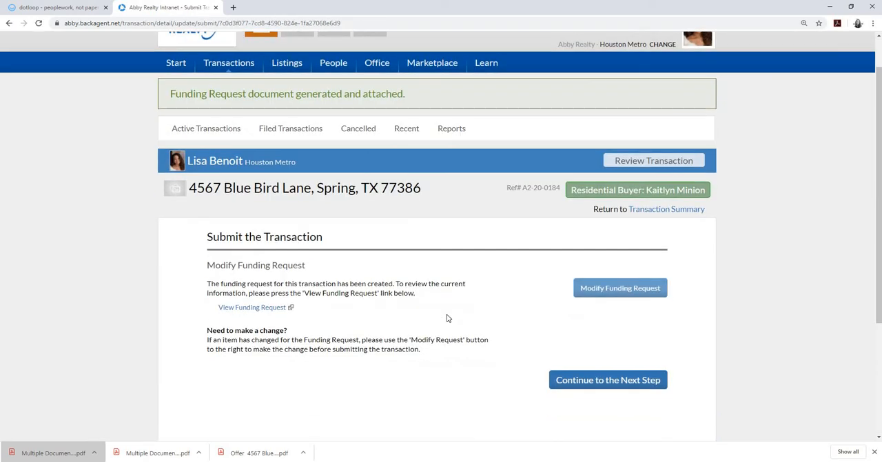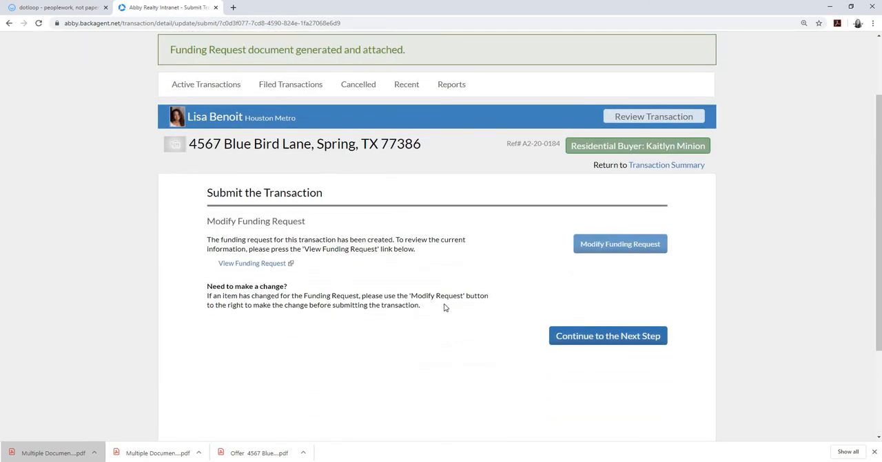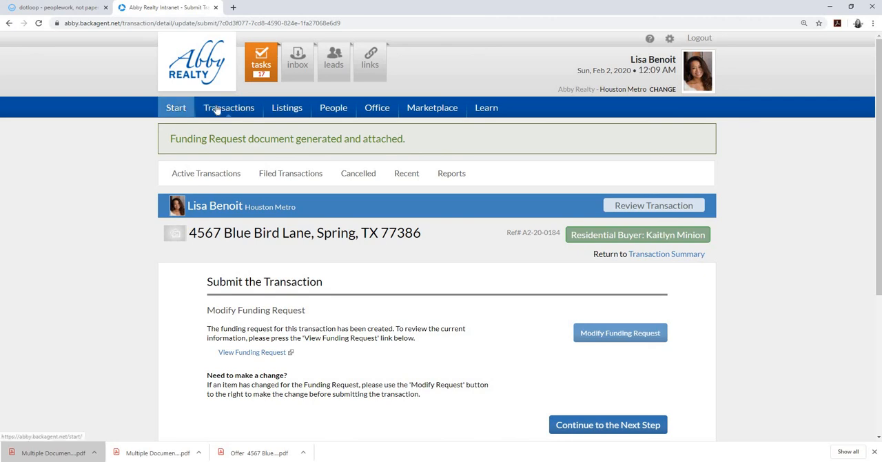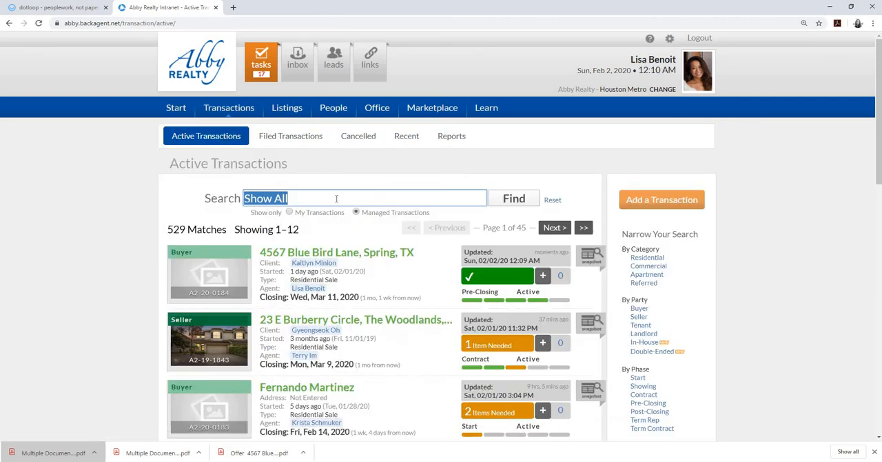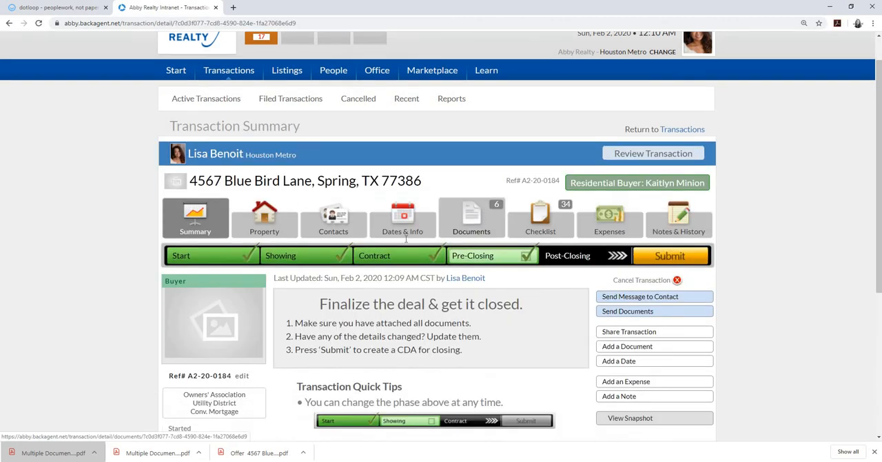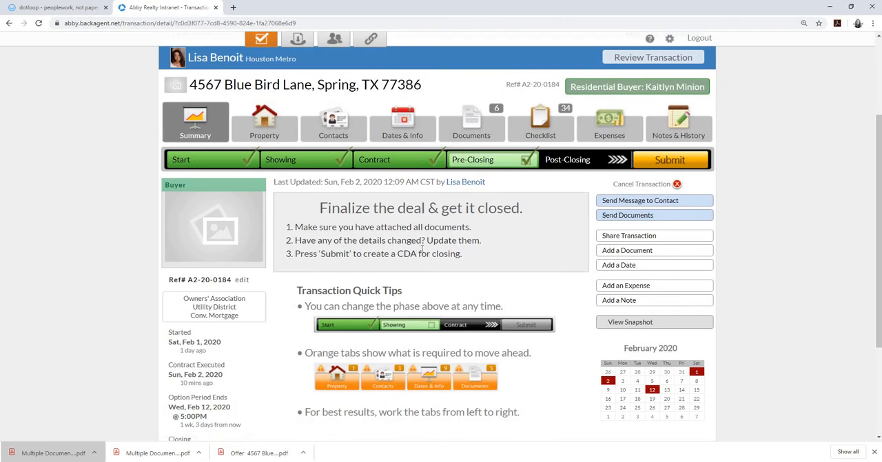And there you have it. It has been submitted. So once you go back into your file, when you take a look at it, you can click on it and it just says, hey, finalize deal and get it closed. Okay?